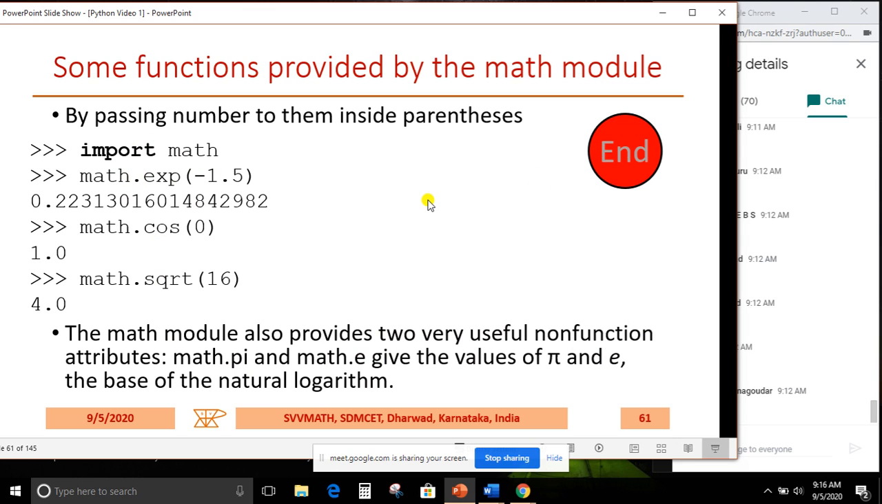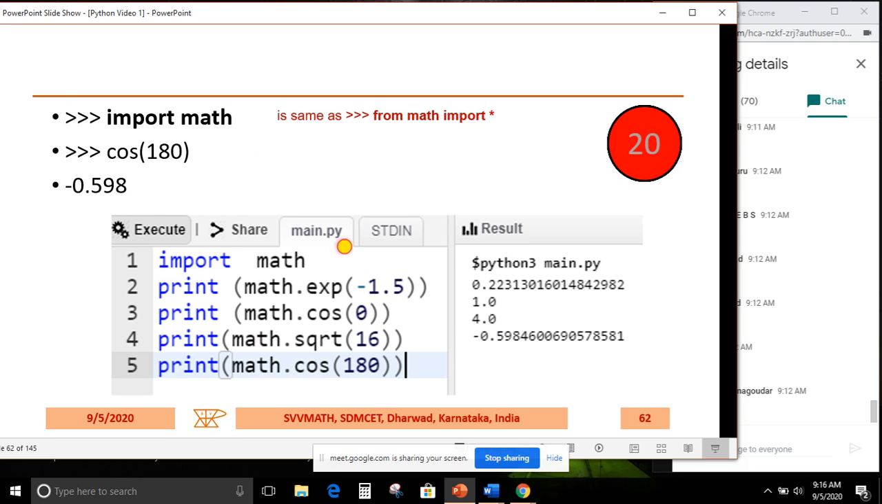Now, let us go to the next. These are the samples. Import math is the same as from math import star. This also works. Cos of 180, I'll get minus 0.598. Similarly, I have executed these instructions. Hope you people can understand.